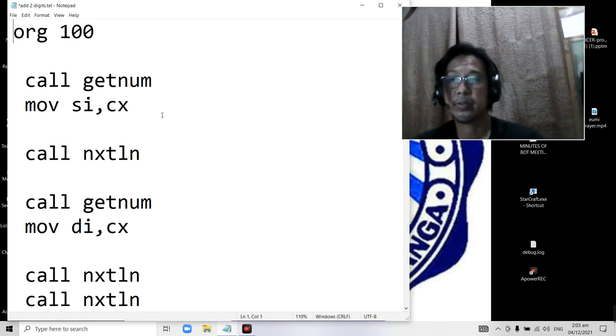Okay, so this is the code. So we have org 100. Since we are going to assemble a .com file, an assumption here is we're just going to assemble our code into an executable file with a .com extension.